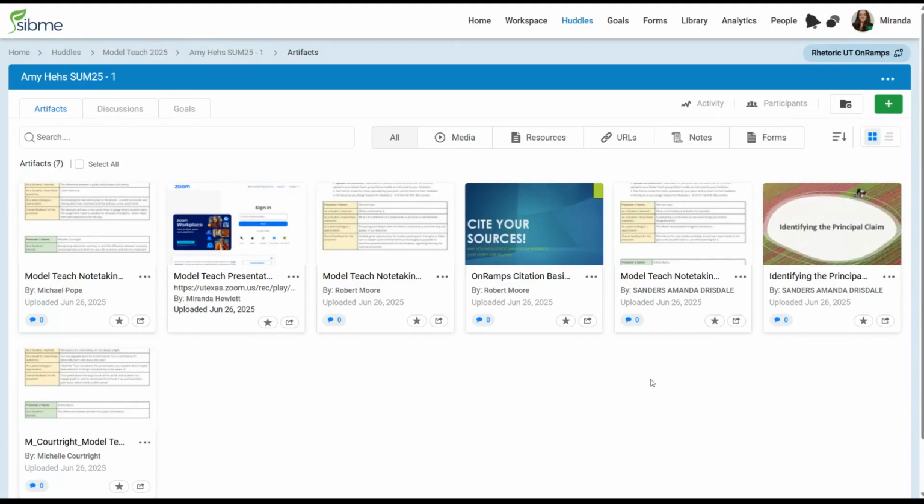So for the purposes of Model Teach, you will be locating your Model Teach folder, and you will be uploading your Model Teach note-taking document, as well as any other documents that you created for your presentation. You will upload them here to share with your colleagues.